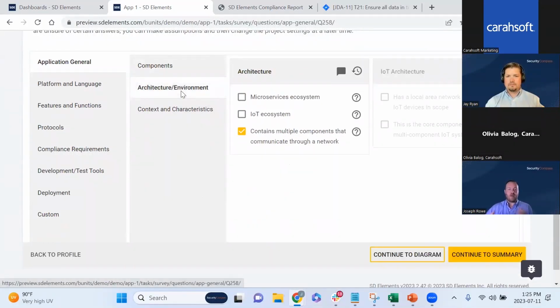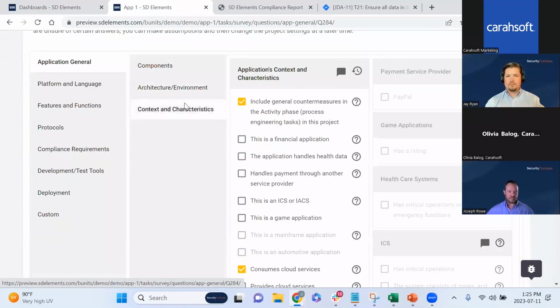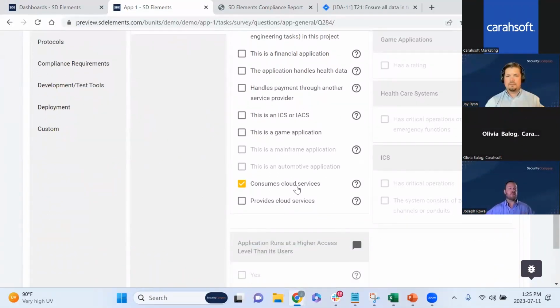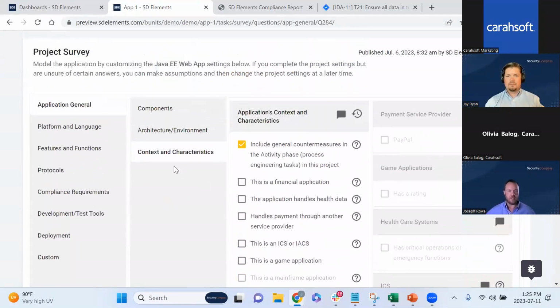Now, on architecture environment, we're answering specifics, right? Is this doing a microservice or an IoT ecosystem? Maybe this contains multiple components that communicate through a network. Context and characteristics, what is this application doing? Is it a financial application by chance? Does it handle health data? Maybe we're consuming or providing cloud services.